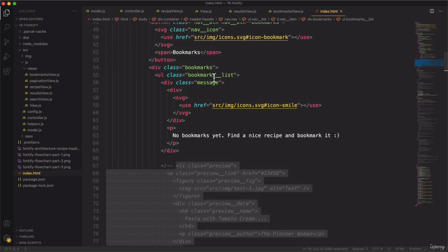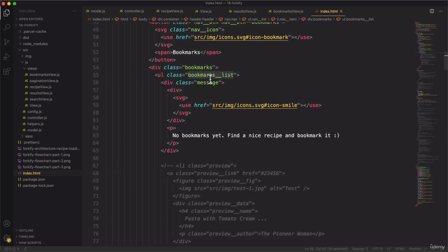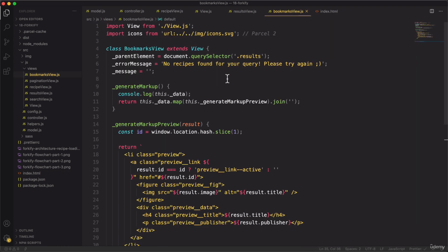Okay, then we also need to change the parent element, which in this case will be this unordered list called bookmarks list. Right here. And here the error message should be: no bookmarks yet. Find a nice recipe and bookmark it. All right, but the rest of the code here is actually going to be the same.